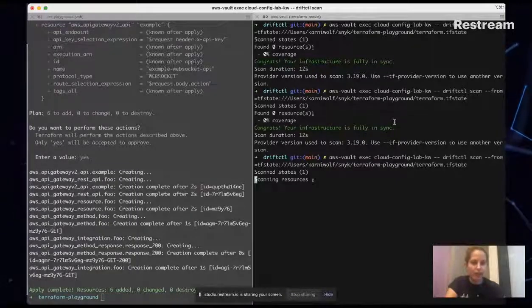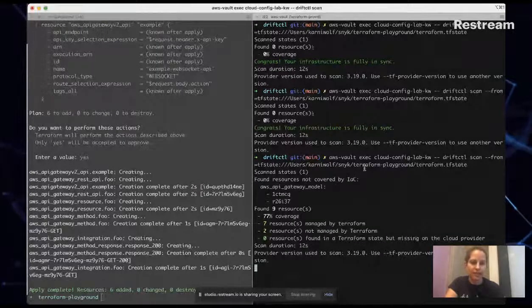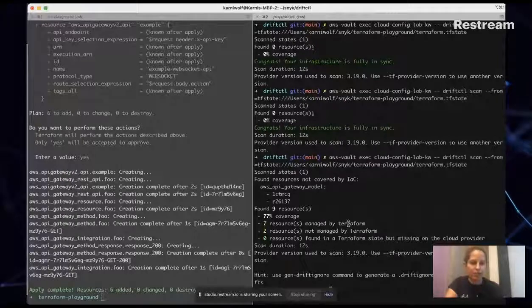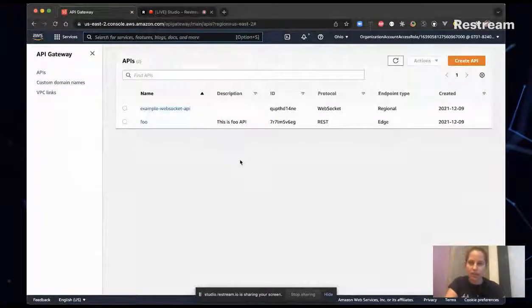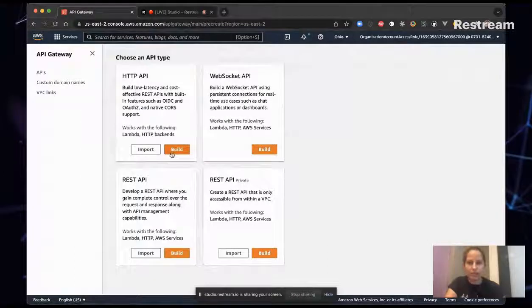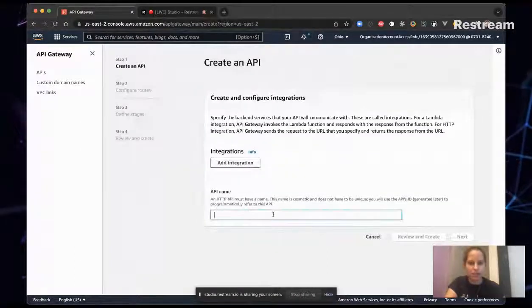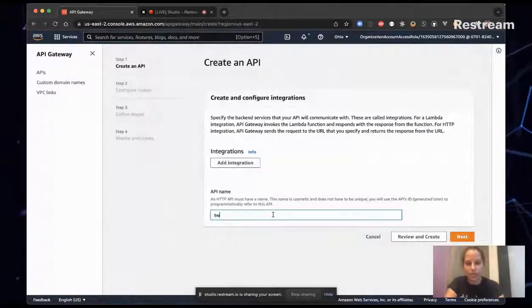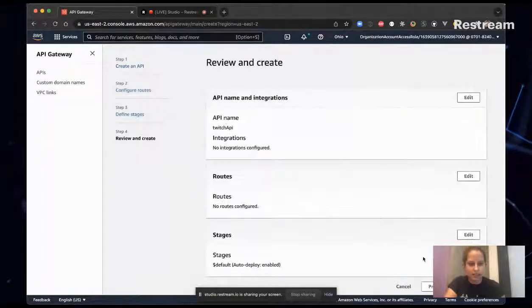Next, we'll create a resource manually on the AWS console. Here we have 7 managed resources by Terraform. We have another 2 unmanaged resources that are created by default by AWS, so they're not managed in our Terraform file. I will now create manually an HTTP API. Let's call it Twitch API. I'll create it.